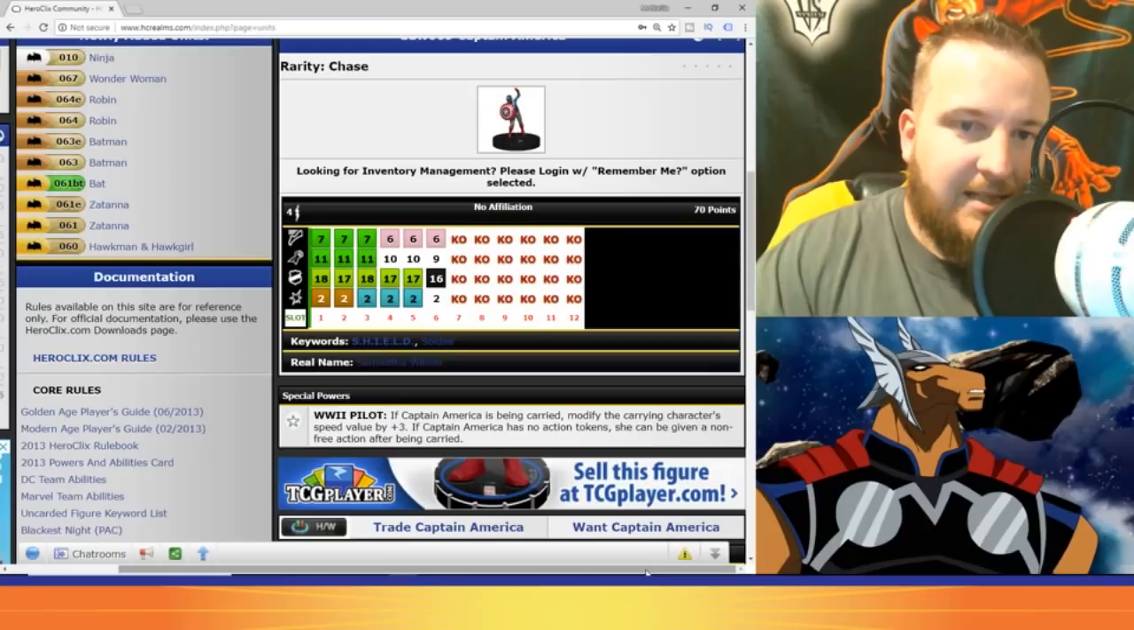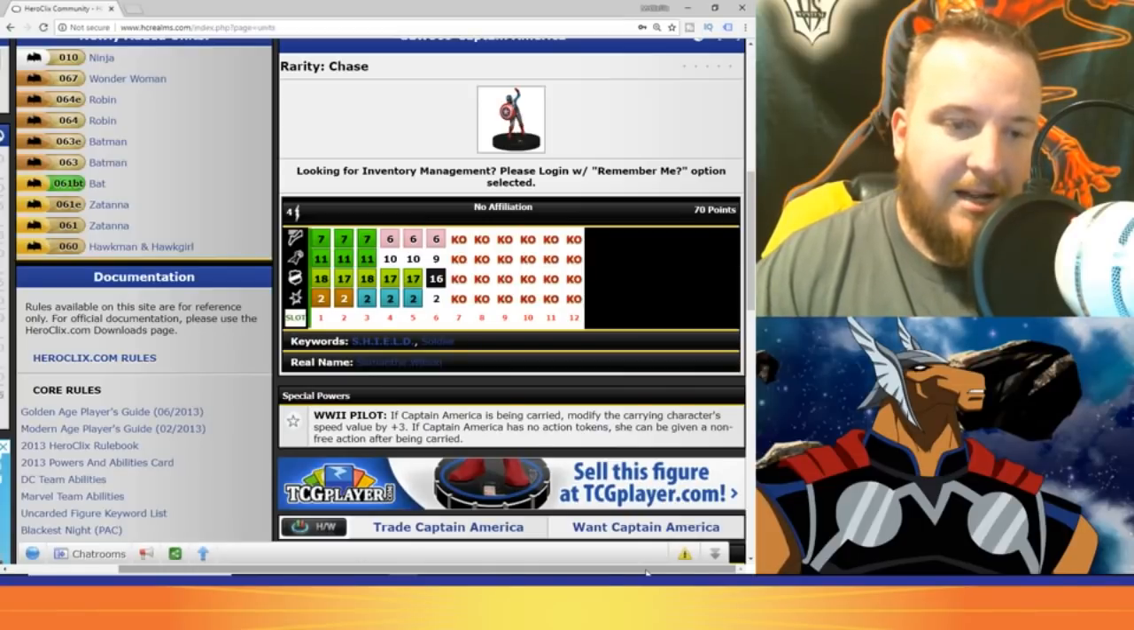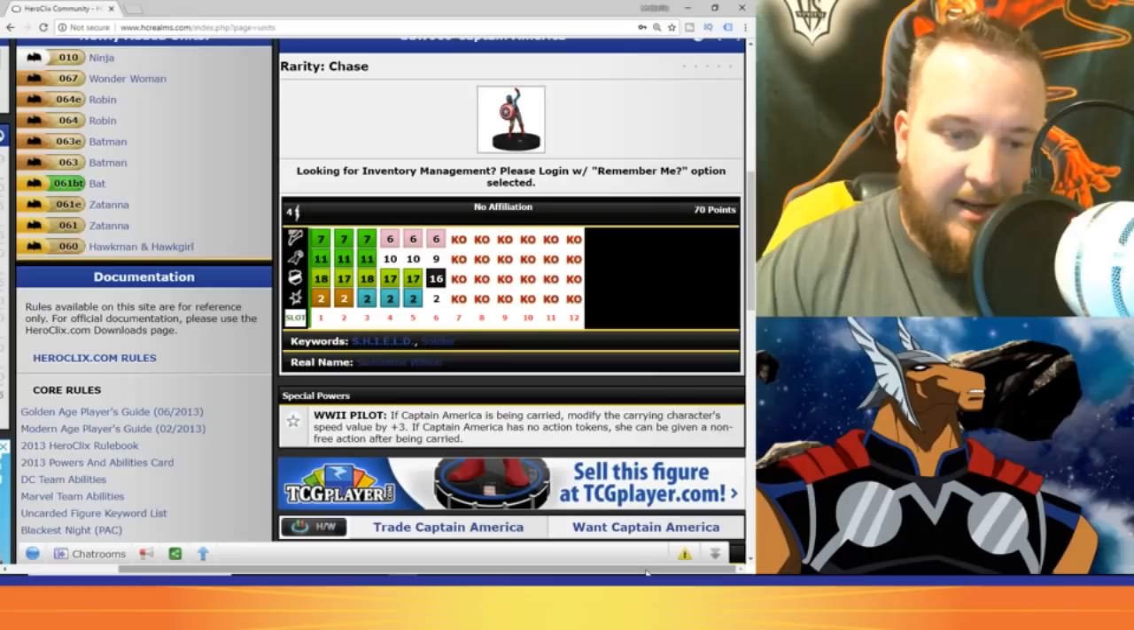Next up on this list, we have Captain America, also from Avengers Defenders War. This is Sam Cap, Samantha Wilson. She is 70 points, has a 4 range single target, 7 movement with charge, 11 attack with super strength, 18 defense with combat reflexes and indomitability, 2 damage with perplex. Her one trait is World War II pilot. If Captain America is being carried, modify the carrying character speed value +3. If Captain America has no action tokens, she can be given a non-free action after being carried.